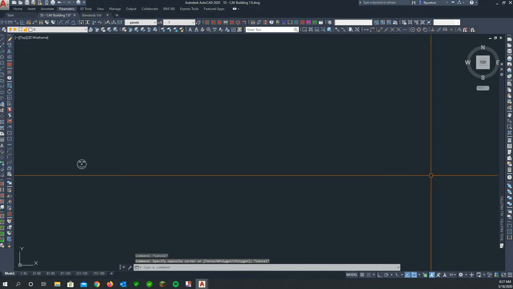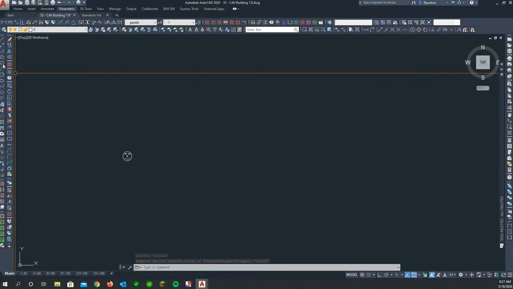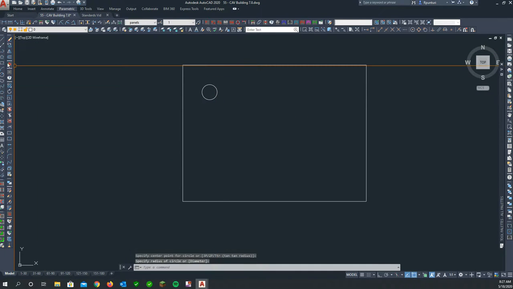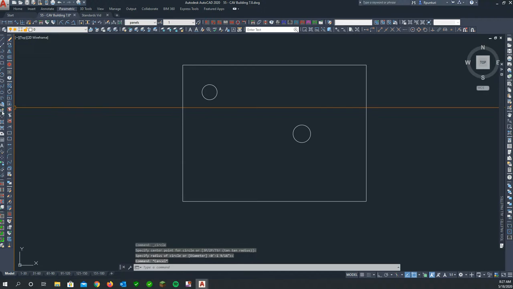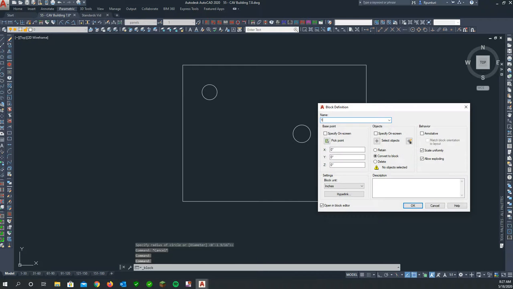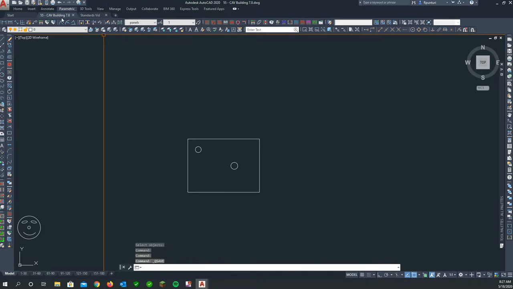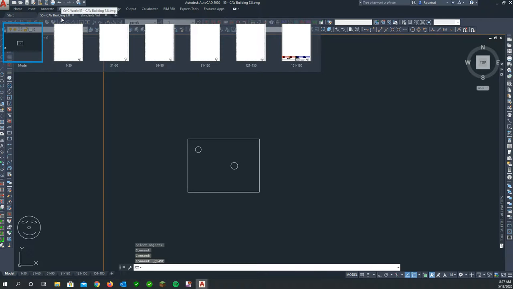And now this is how we're going to do it. I'm going to make this little square right here, and in the square we're going to draw stupid stuff. I'm going to name this square block number 1, pick point, and specify the objects. I don't care about that, so we'll hit OK. Now I have to save my master file before this works.